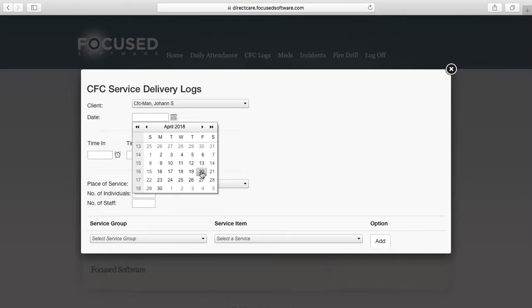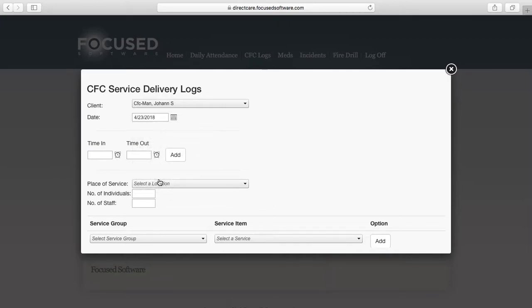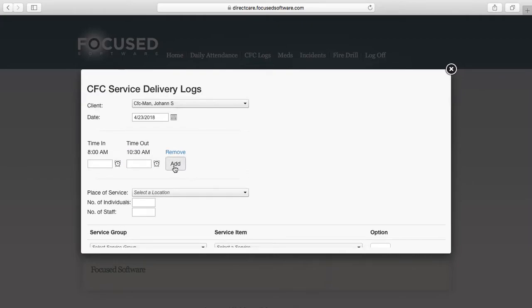Let's just say I want to do one for the 23rd of April. Now if you went in at 8 o'clock and you delivered services until about 10:30, you can put that in. Click the add button here beside it, very important, so that when it moves up, you then see a remove button. If you've made a mistake, you can click on the remove button and remove this time, but you do need to click on this add button for the system to retain the information.